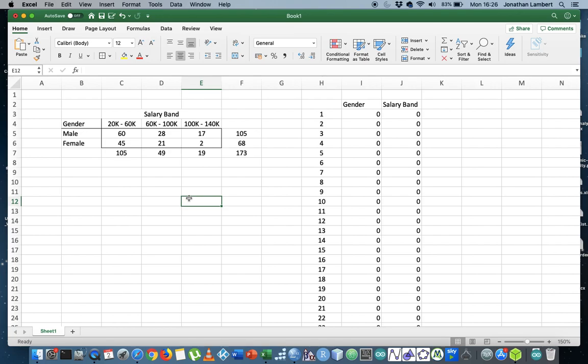The question I'm really asking here is, is an individual's salary band independent of their gender? We'd like to be able to assert with some degree of confidence whether these things are dependent on each other, and the way we're going to do that is with a hypothesis test.